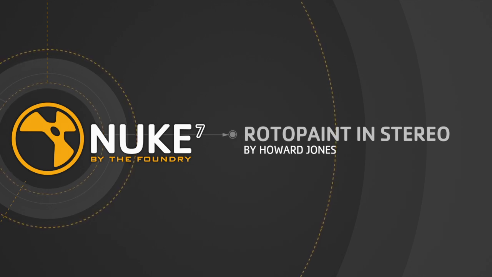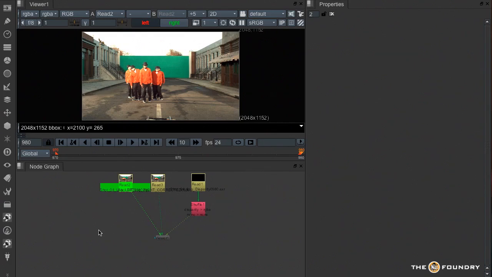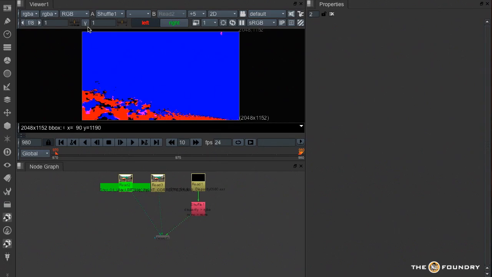Hello and welcome to this tutorial on the new stereo enhancements in Rotopaint and Roto in Nuke 7. I'm going to start off in Nuke 6.3 and show you the old method of working with stereo. I've got two images here and I've also got a disparity map created by Ocular.